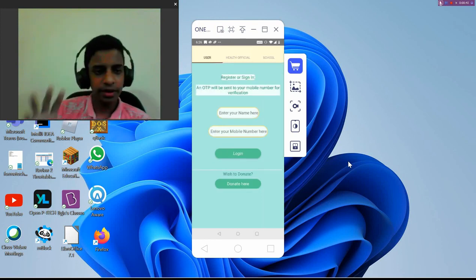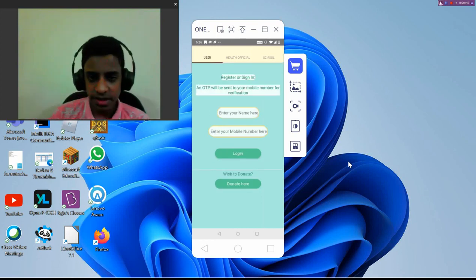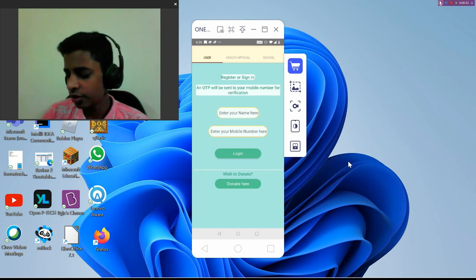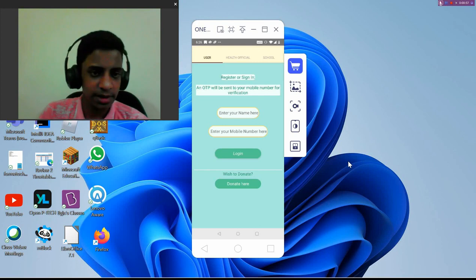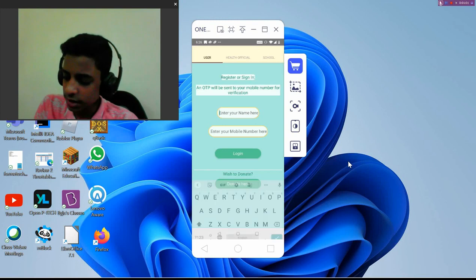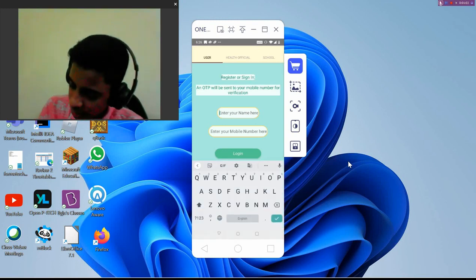In user, there are two parts to the screen. The first part is a normal person who wants to register into the app and check if they're malnutritioned or not. The second part is the donation. They can donate to the midday meal scheme run by the government of Karnataka. So let us register ourselves in the app.